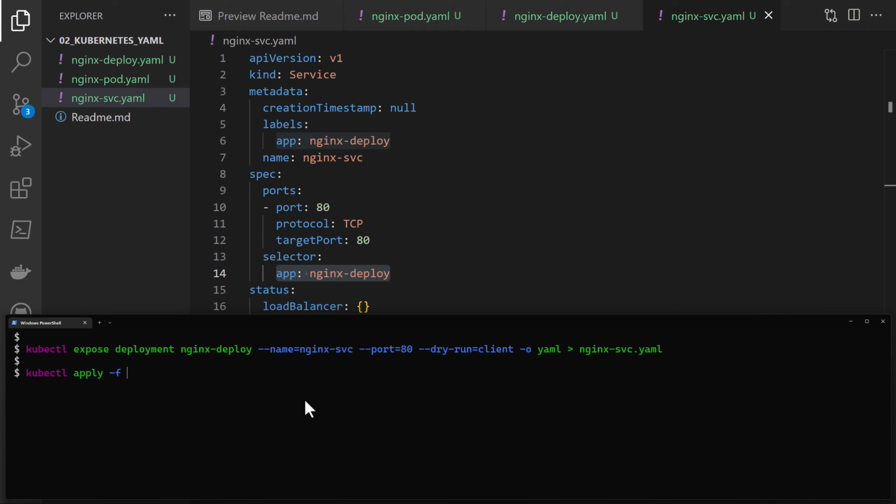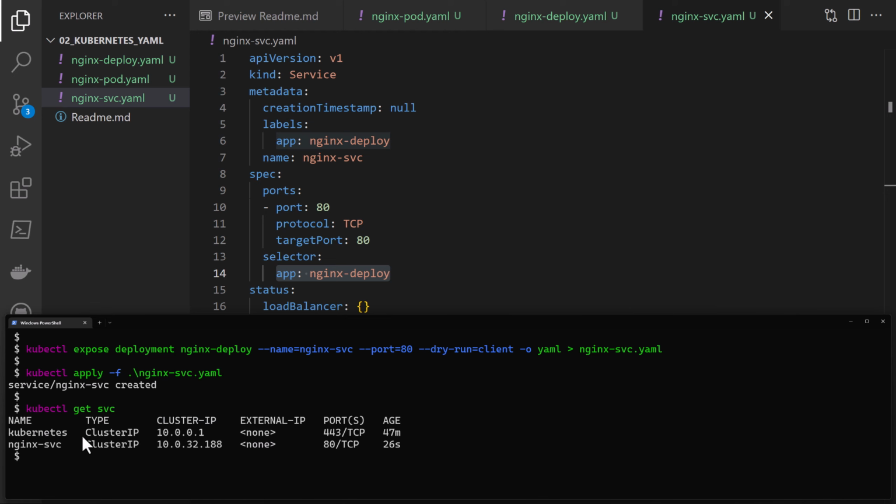Let's now apply that service. So if I do kubectl apply -f, and then enter the name of that service. Once that's deployed, I can go here to kubectl get service or get svc, and then I would see my nginx service running in my cluster exposed at port 80, running at the service IP address 10.0.32.188, and that is different from my subnet IP address, because the service will not consume IPs from my virtual network.